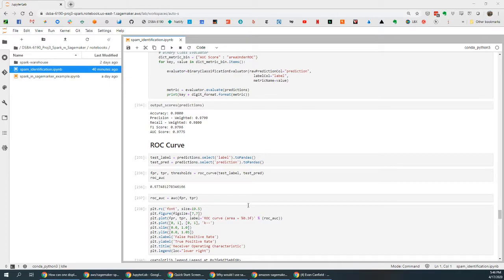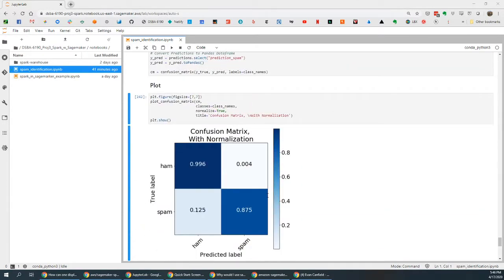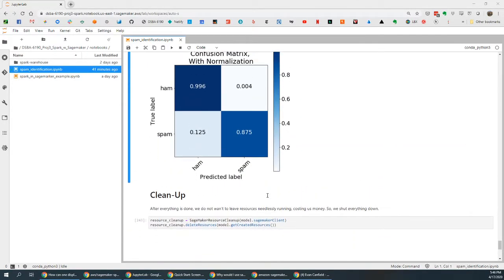This model performed very well, accuracy 0.98, F1 0.9796, good ROC curve, good confusion matrix. And then we clean up our deployed endpoints.